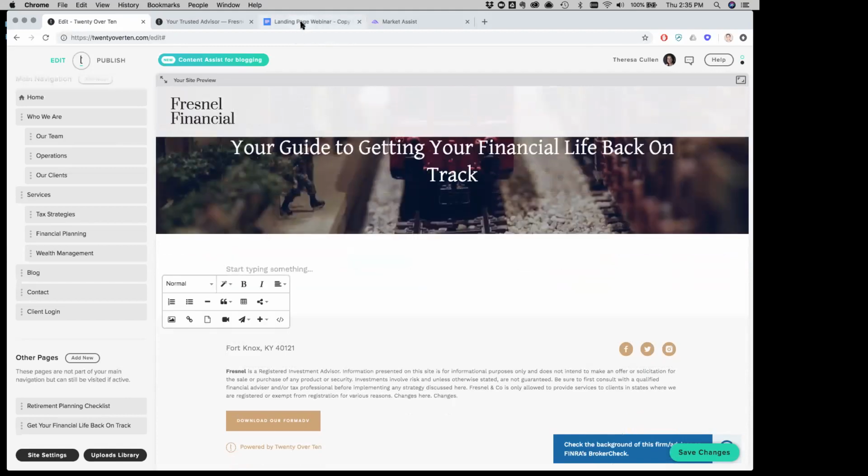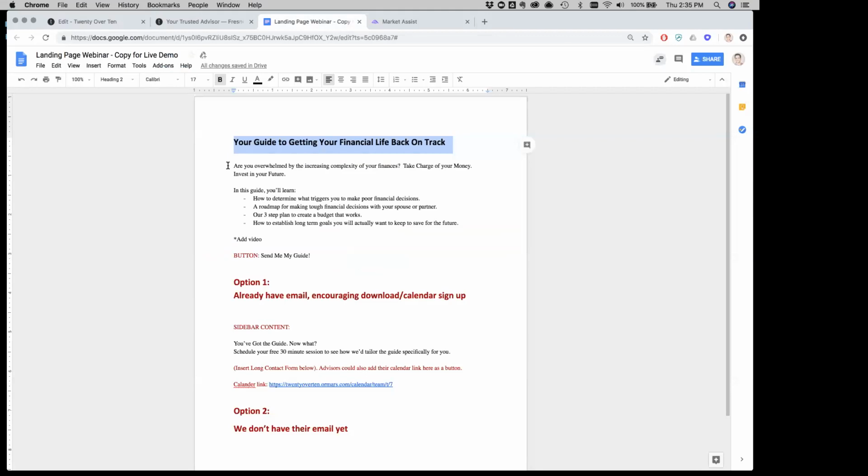And ideally, what I want to do here is have some generalized content, and then have a sidebar, maybe where I can add a button. Somebody can download a PDF. Maybe I can add a button for a calendar sign up. So what I'll do is I'll just copy and paste this content here.